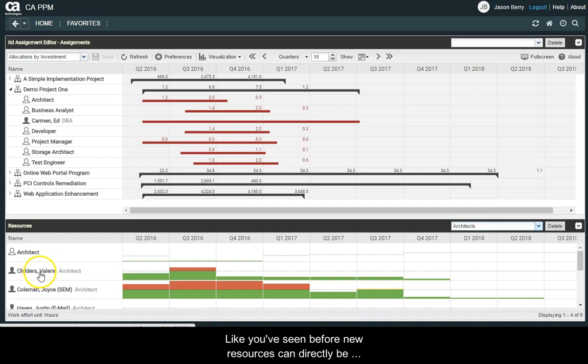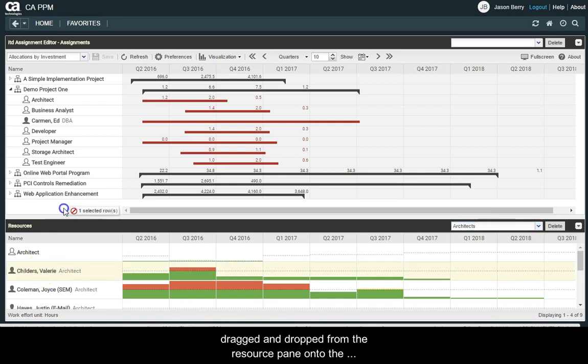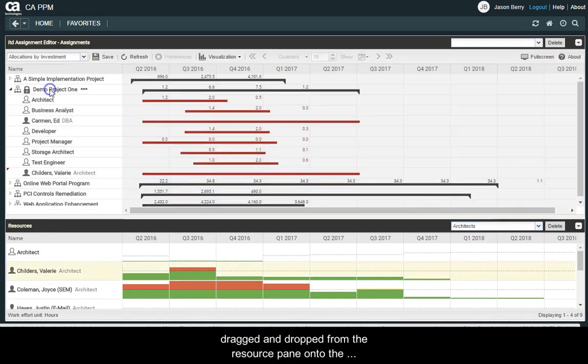Like you've seen before, new resources can directly be dragged and dropped from the resource pane onto the project. Here, detailed allocation information can be edited.